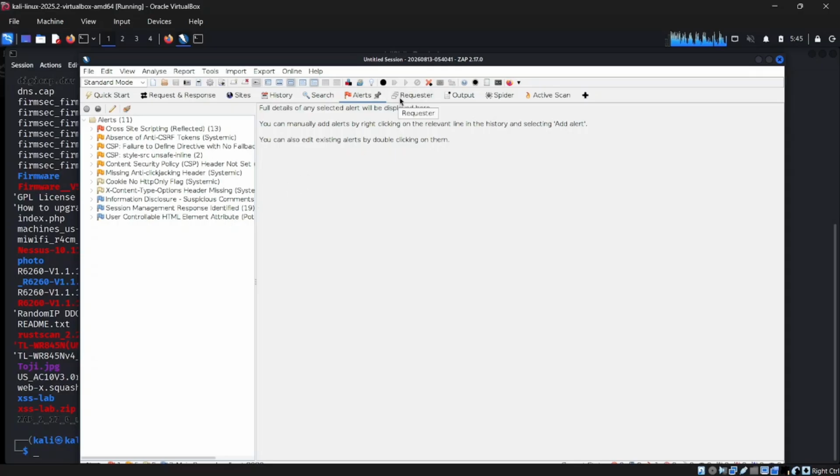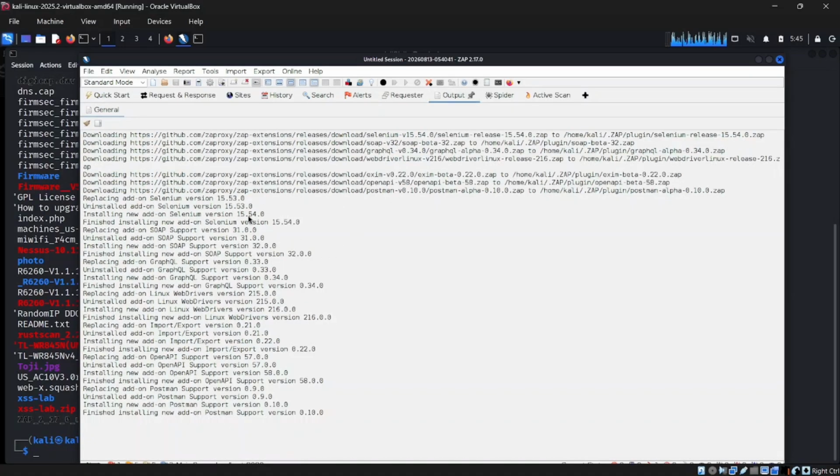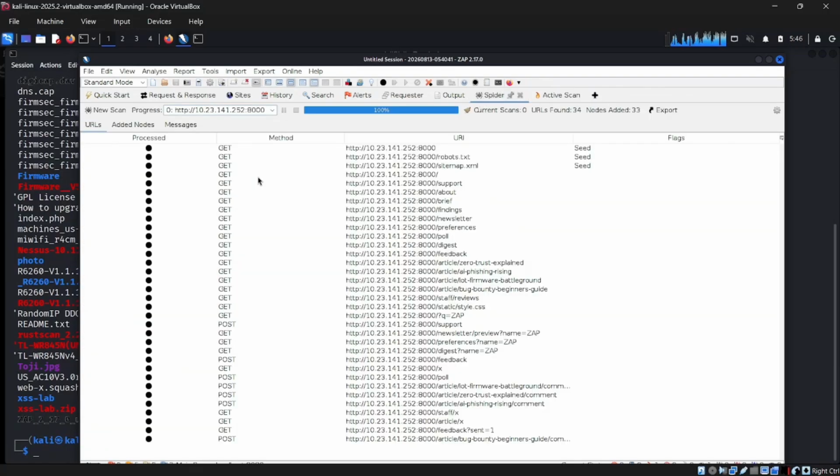Then we have a requester, and here we can easily make a request and see what type of response we get. This particular tool is used while manual pen testing. Then we have an option called output, and here we get the output. Then there's another option called spider, and this is interesting. Why? Because we use tools like GoBuster and Dirbuster to find multiple paths of a website, but by using this one tool only, we got many different URLs and many different paths of one website, and this is very helpful. We can easily fetch sensitive information if the website is carrying it.